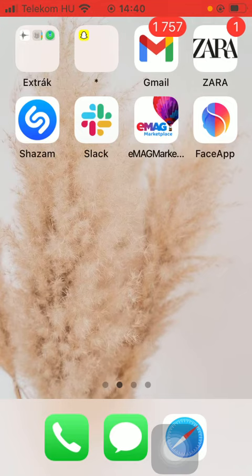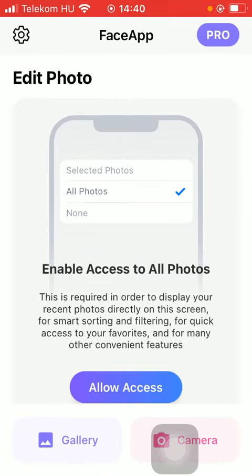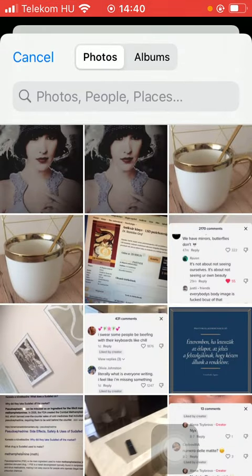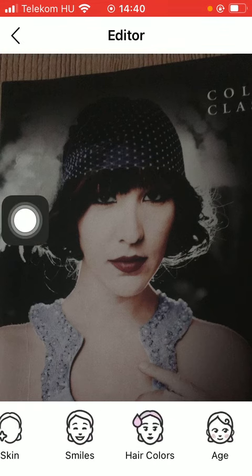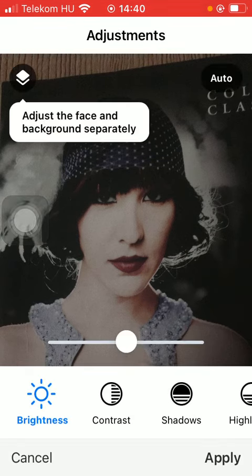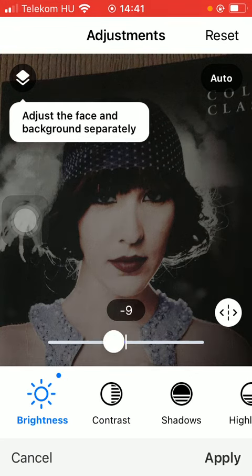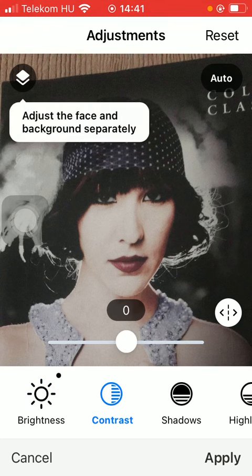So let's jump into it. First of all, open the application on your phone. Tap on the gallery button down below and select a picture. Slide to the right side of the screen until you find the adjustments button. The first option is brightness, so with the help of this slide in the middle of the screen you can select the brightness of your photo.